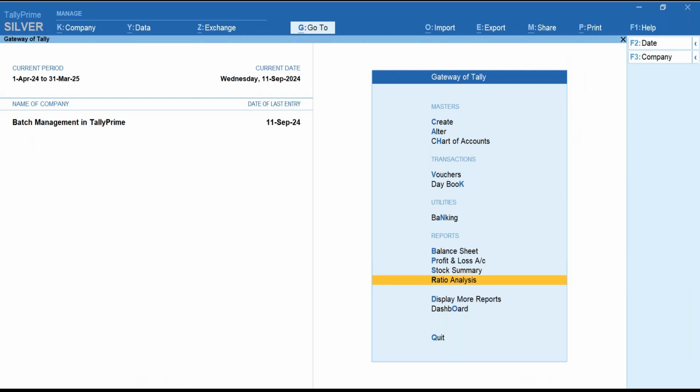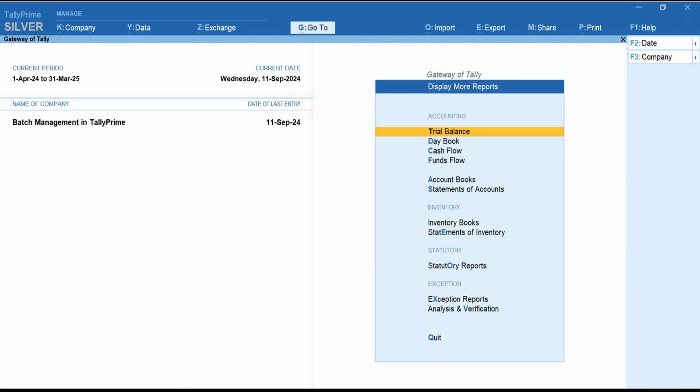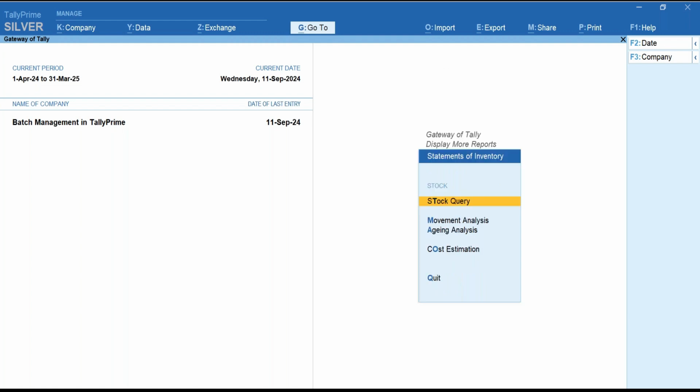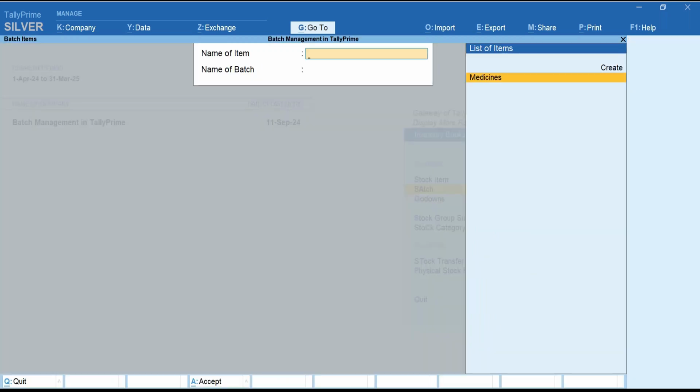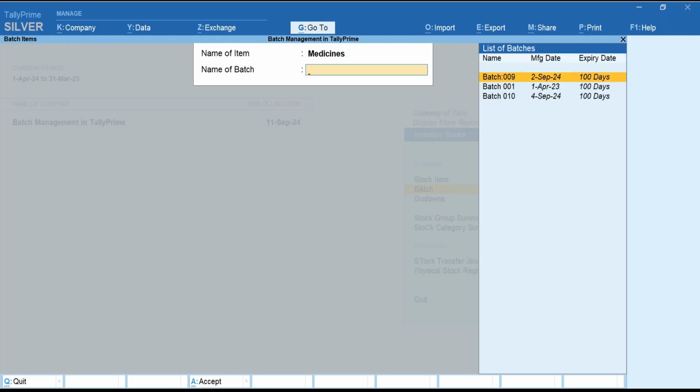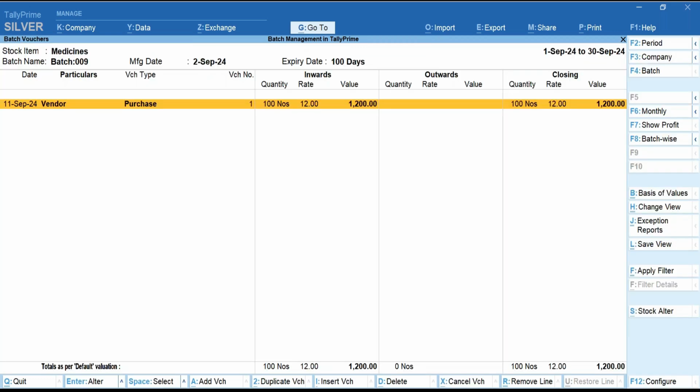Not only this particular report, we do have a specific report for batches also. You can navigate either from the go to option, or you can click on inventory books. Under the inventory books, you can see there is a summary of batches. At every batch level, if you want to understand the movement of the inventory, you can select the stock item here, and here you can select a specific batch. Under this particular item and this particular batch, whatever transactions have happened, item wise, batch wise, this is the report that is applicable.